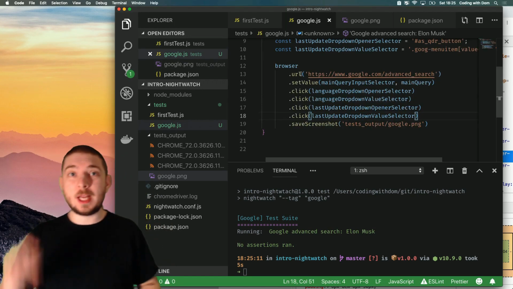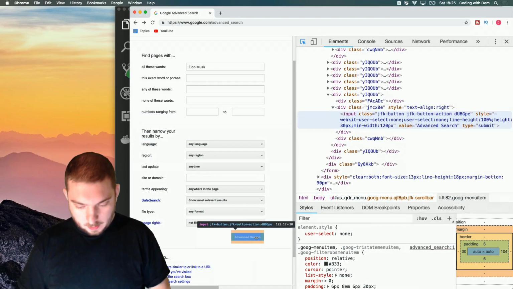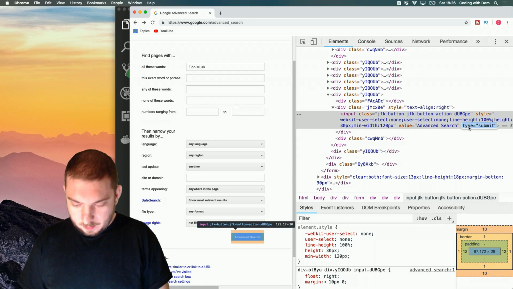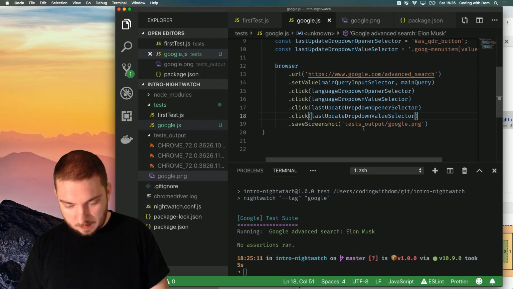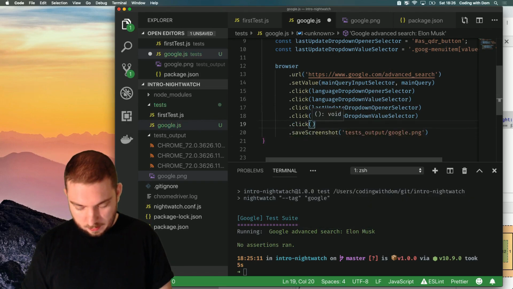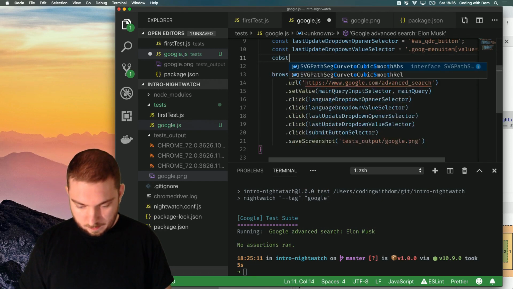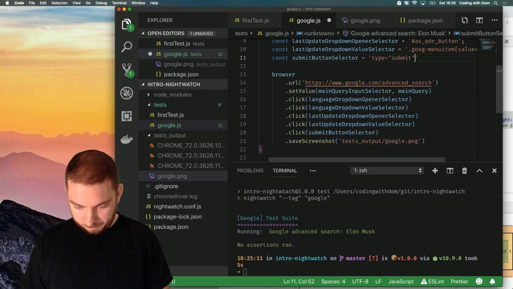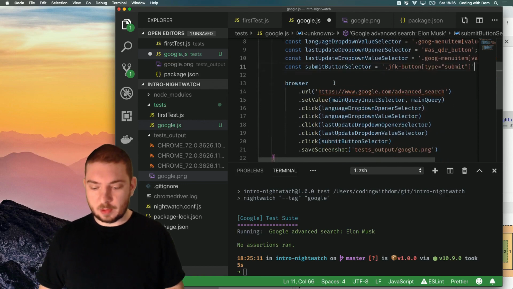So now that I've filled in the form, I actually have to click on the submit button. So let's find the selector for the submit button. It's usually just type submit, but I'm going to add a JFK button just to stay on the safe side. So I'm going to click on submit button selector. Let's create that const. Now the fact that I'm actually, is this JFK button? Yes.